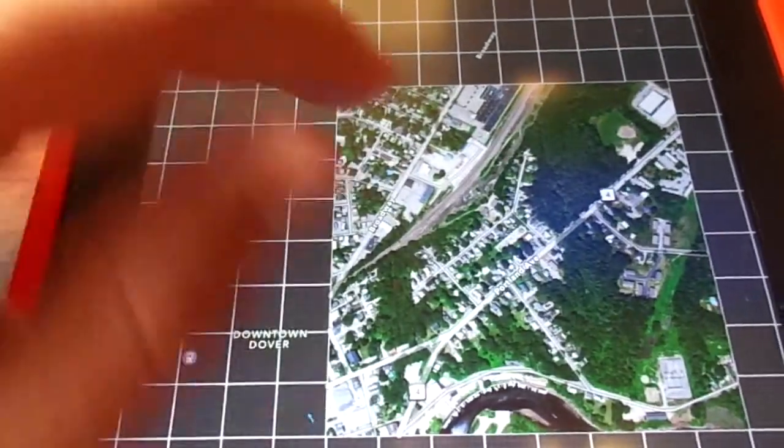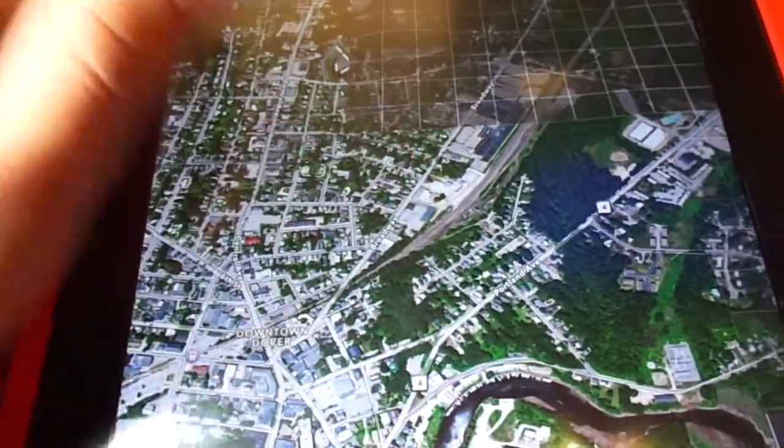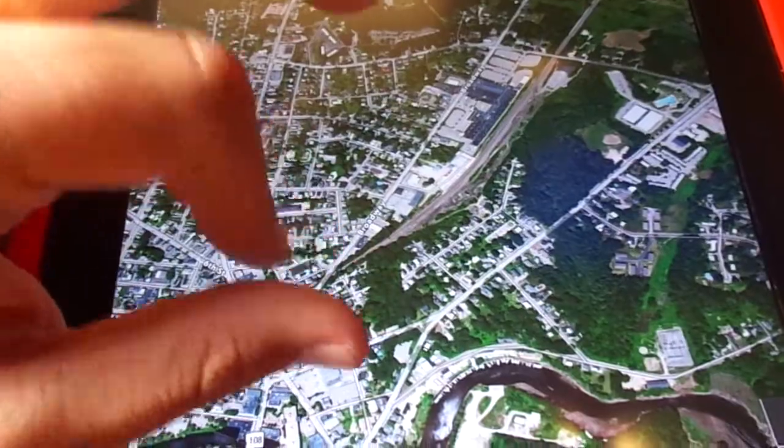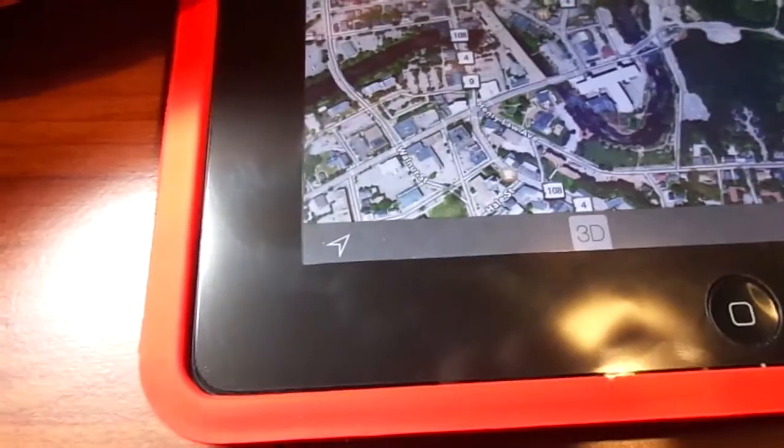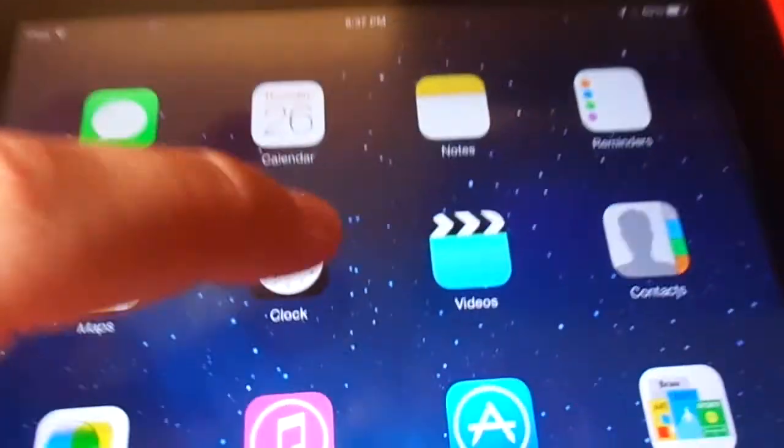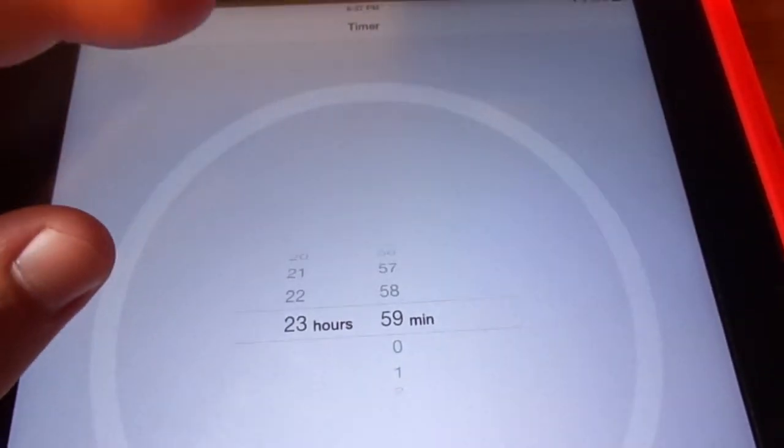Alright, and on maps here, you see a few changes. They haven't really updated maps yet. In fact, they're having more issues with it. And you got your 3D, you got your navigation, pinpoint, you have your share, bookmarks, directions, and your search, and all that good stuff.